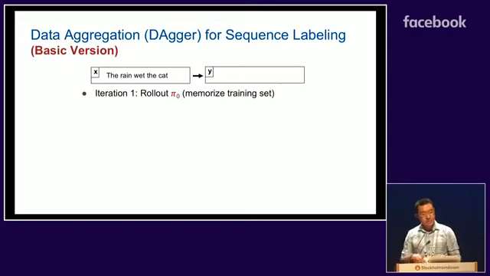Okay, so let's run through how this might work using Dagger, which is one of the interactive direct policy learning algorithms that we talked about in the first half of the tutorial. You could use other ones as well; this is just for simplicity. So in iteration 1, we've memorized the training labels, in this case the ground truth sequence labels. That's pi naught. So we roll out pi naught.